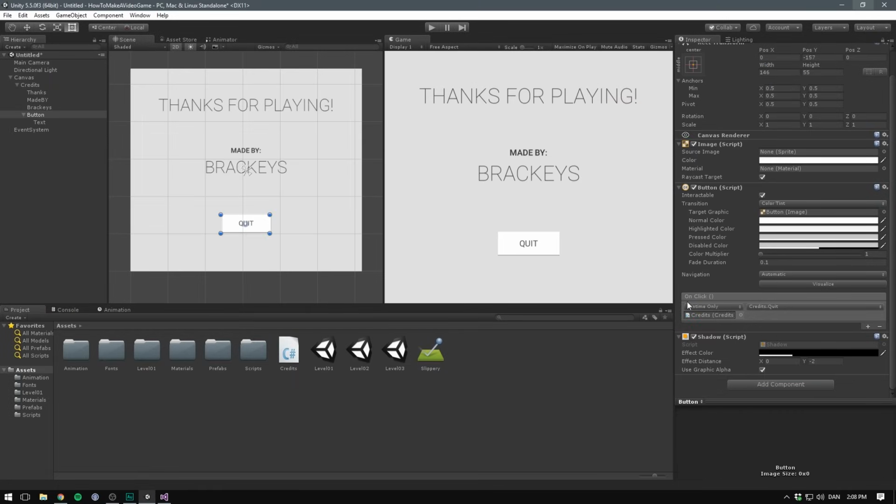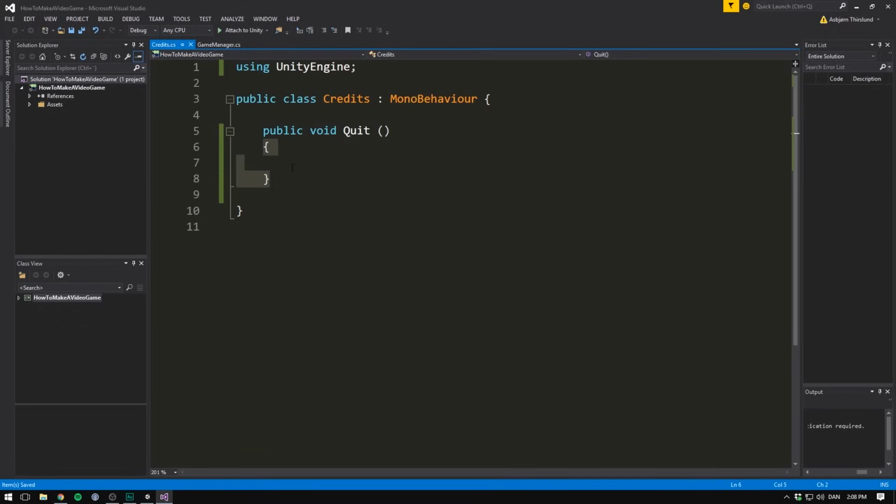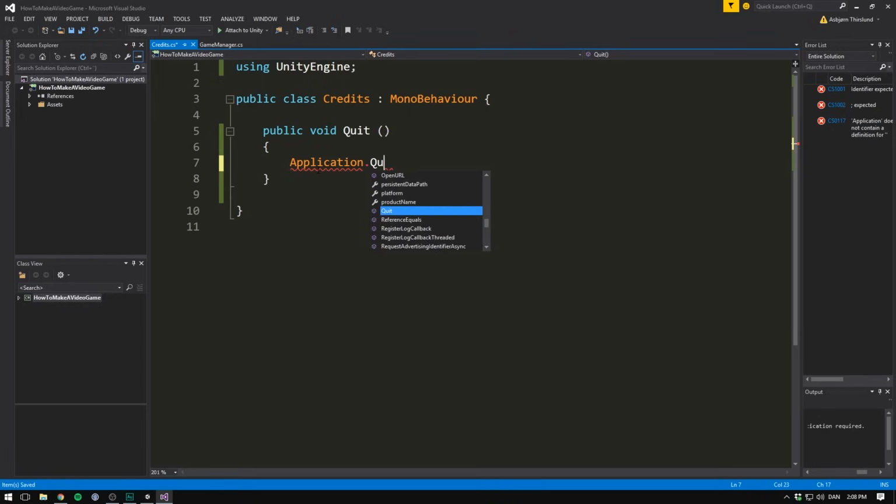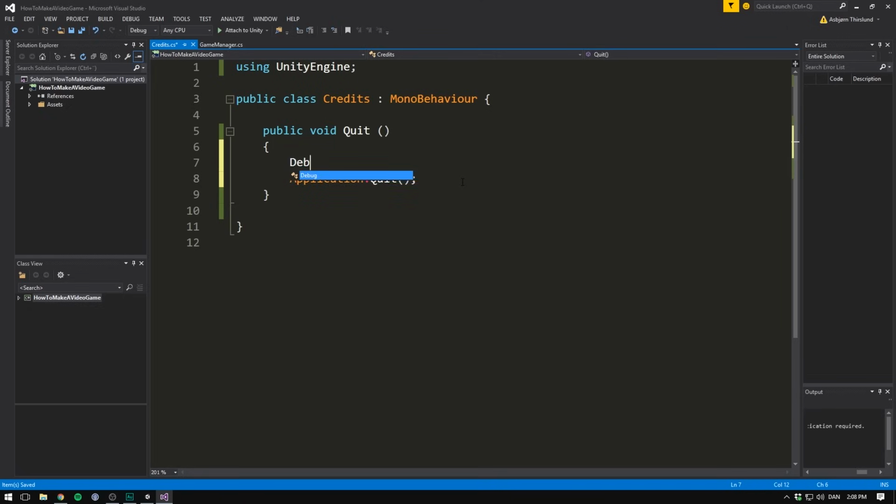So let's select that. And now every time we click this quit button, everything inside of these two curly brackets will happen. And we only want something very simple. We want to quit the application. So we go application.quit. And we're not going to be able to see this happening because Unity won't actually quit the game when it's inside of Unity. Only when you export it will it actually close down the window. So we'll just throw a debug.log statement as well. Let's say something like quit.